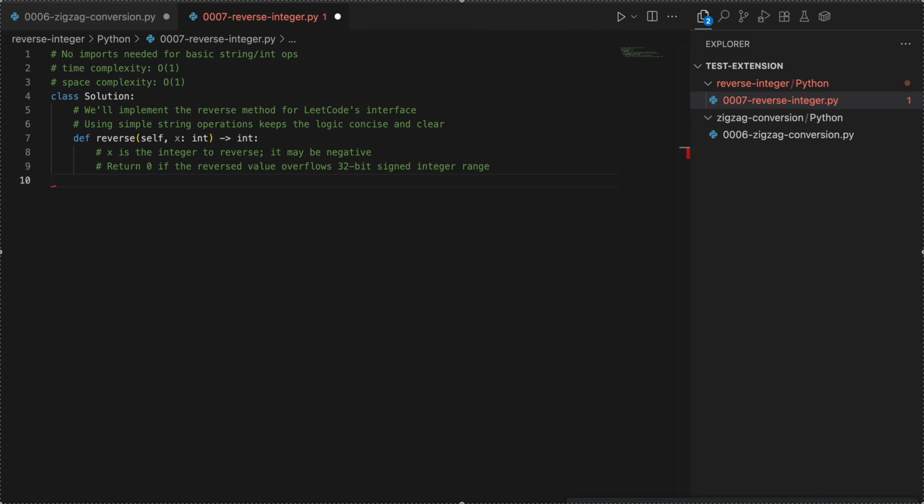Next, convert x to a string for easy slicing and initialize a placeholder for the answer. We start ans at 0 and later replace it with the reverse value as text before converting back to int.